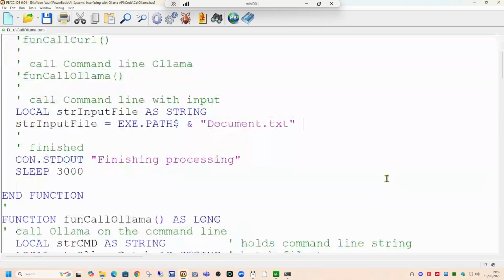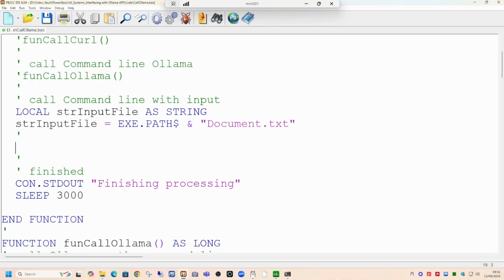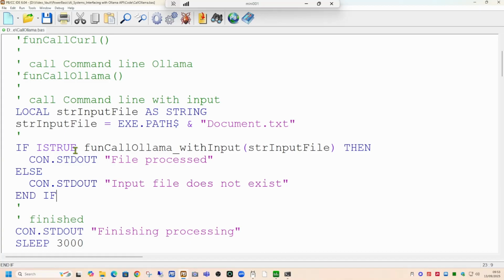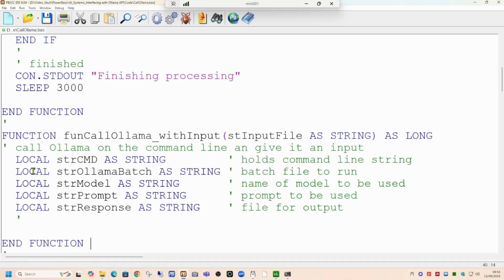So first we will create a local variable to hold our input file name and path, document.txt. And we're going to create a new function called call Ollama with input. And this function will return true or false. True if we get an output, and false if we do not. And here is the skeleton of our new function taking its single input parameter. As before, we have a number of local parameters, which we will populate in a moment.